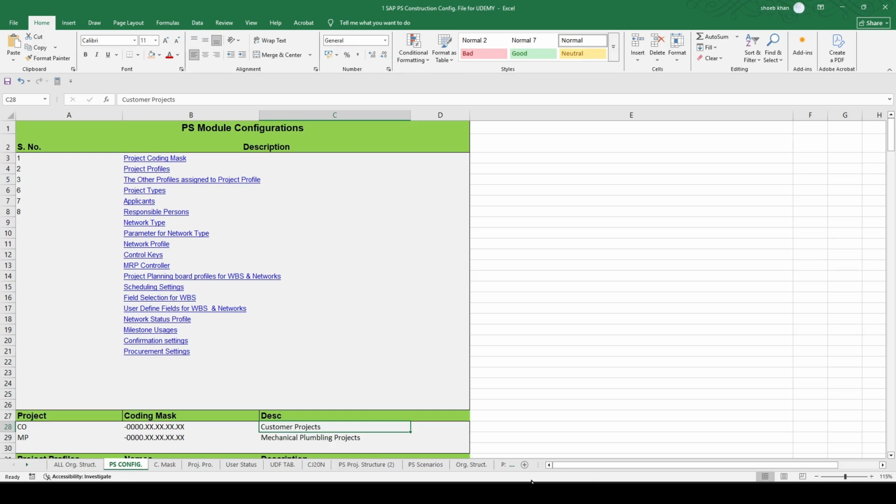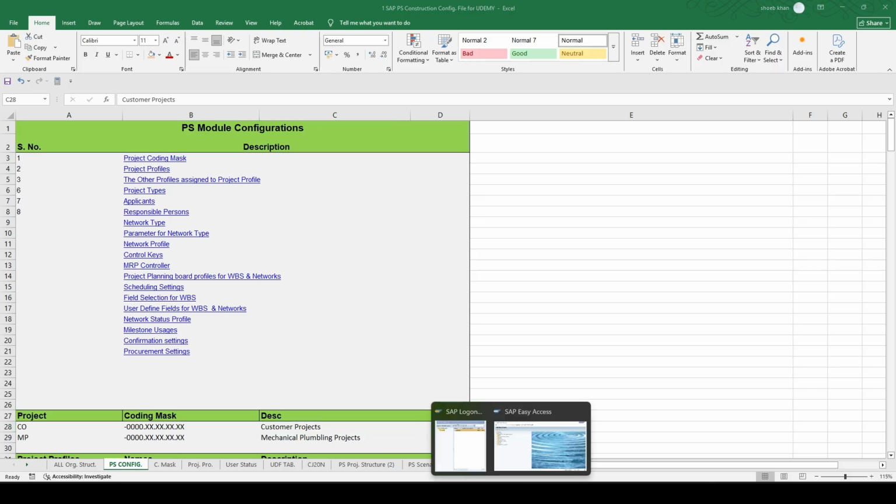Project system configuration. So here we will be performing project system configurations. First we will see what is project coding mask, then project profile, and then other profiles. So let's go to the system.